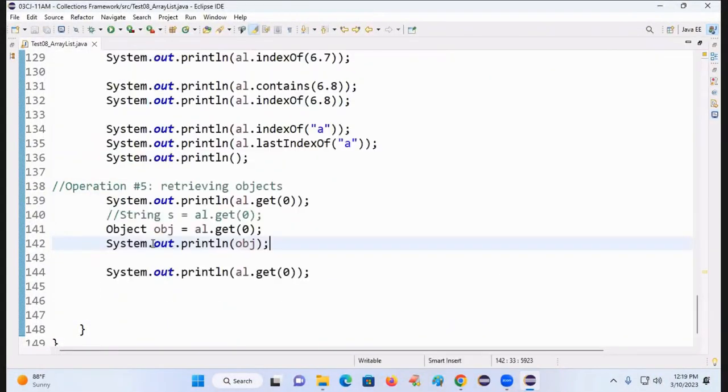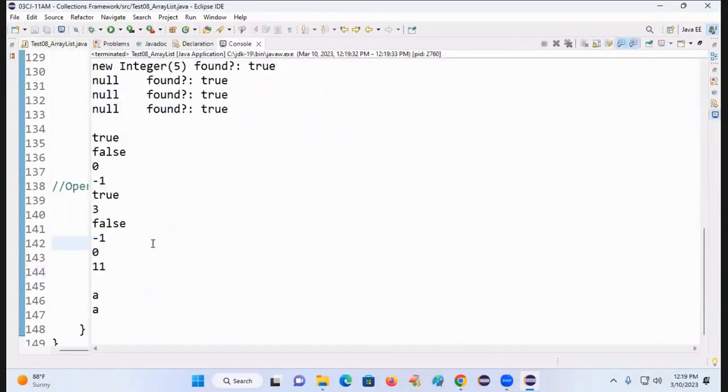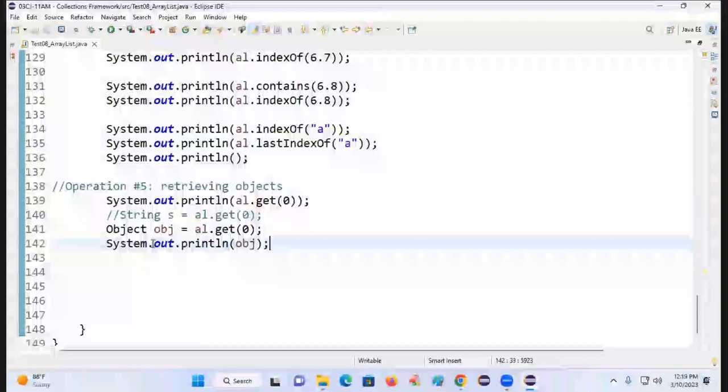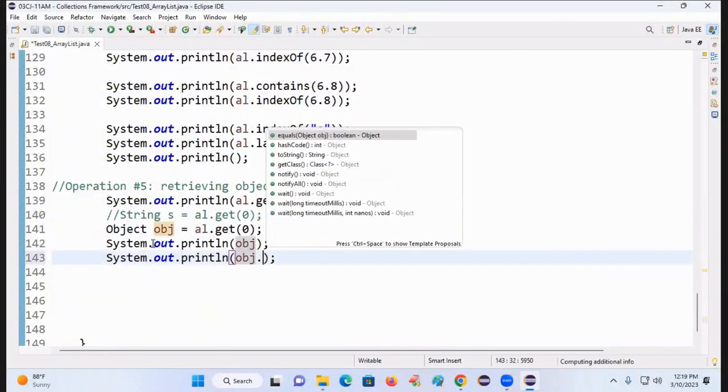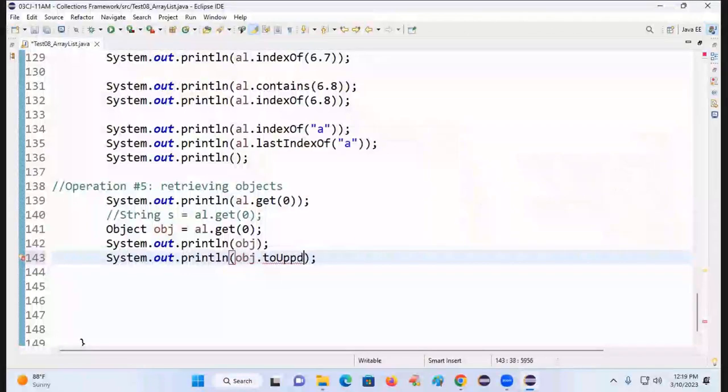Okay, now I want to perform an operation on the returned object. Can I write obj.toUpperCase()? I want to display the returned object in uppercase. Can I call toUpperCase? Come on, think. Can I call obj.toUpperCase()?